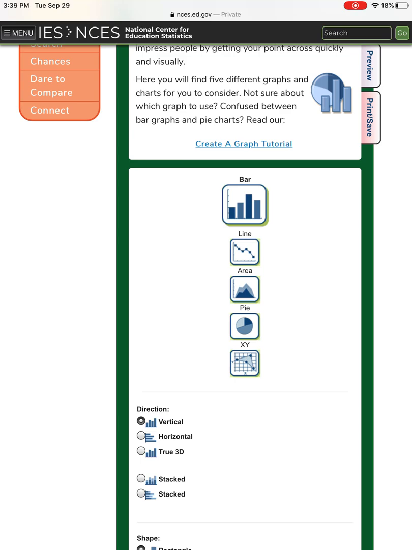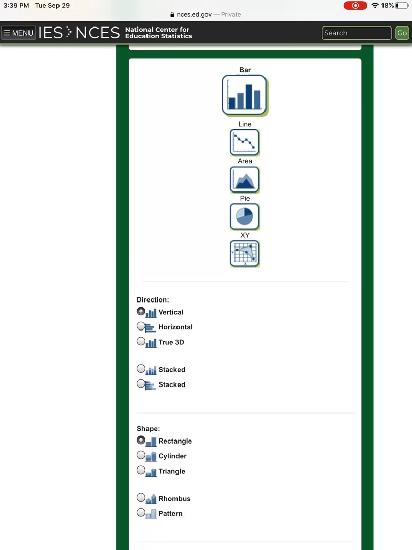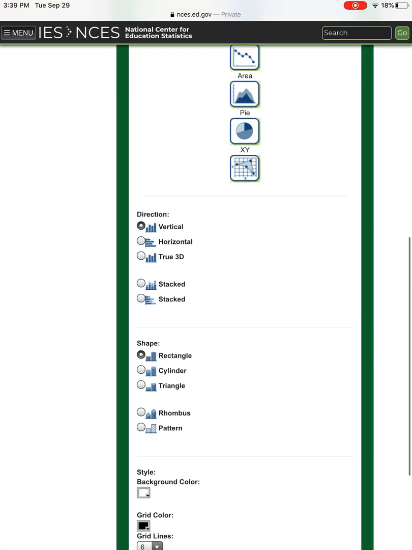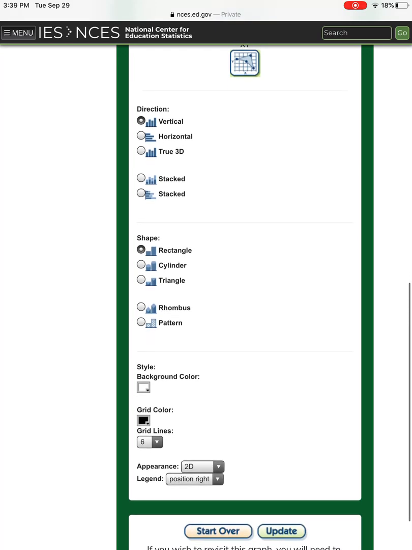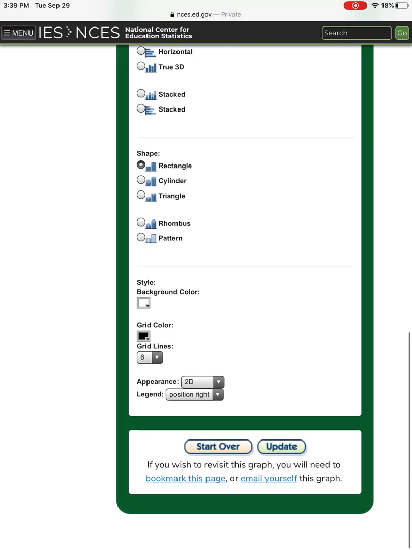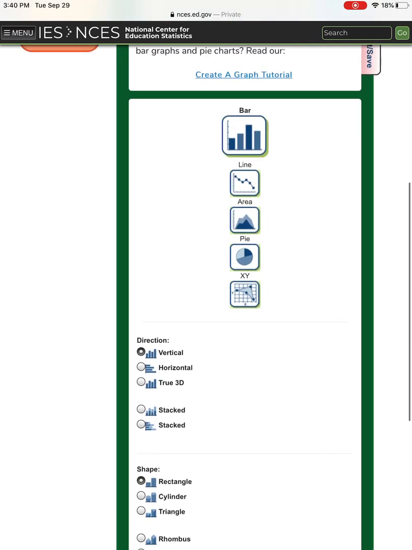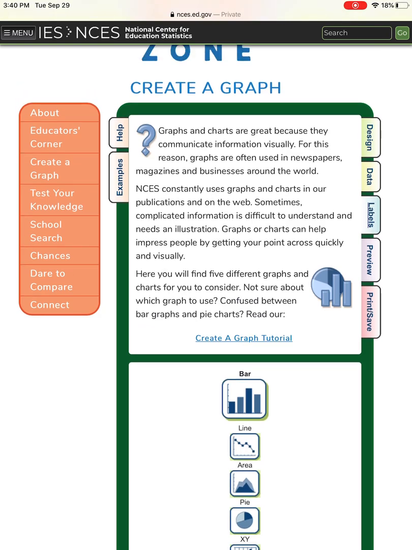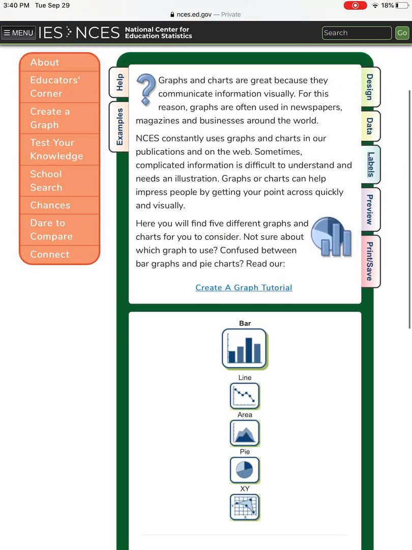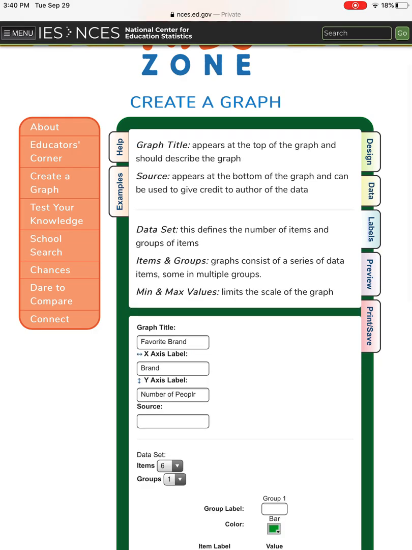We're going to create a bar graph, so you're going to press on that. You can choose the orientation. I want it to be vertical, so that's already selected. You can choose how you want your graph to appear in terms of rectangle, cylinder, triangle, rhombus, pattern. I'm going to leave it at rectangle, but you can try other things for your 3 graphs if you would like to. So then we've got our design. That's the first tab that we're on. So we are choosing to do bar graph, vertical, and rectangular.